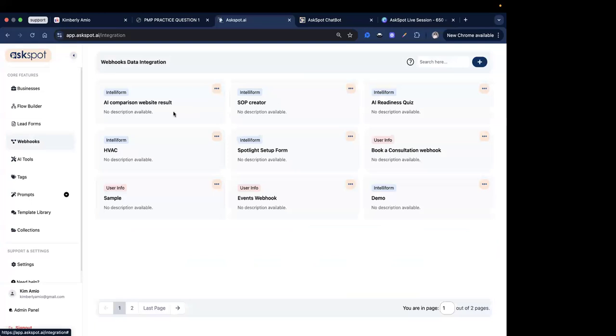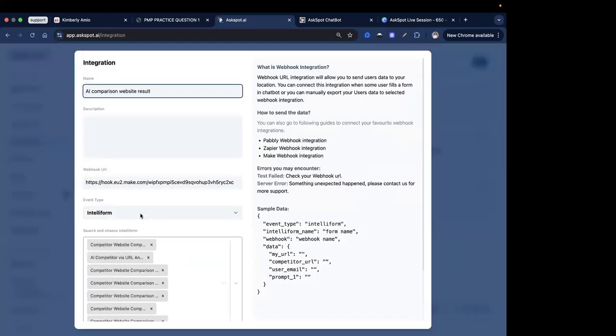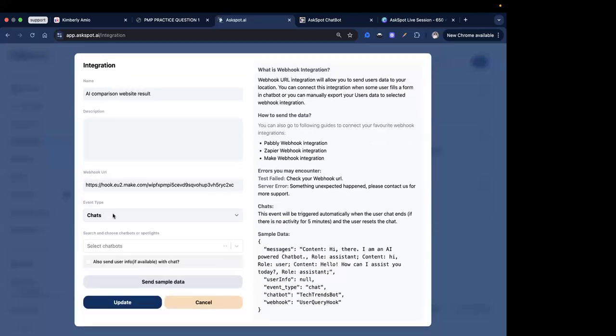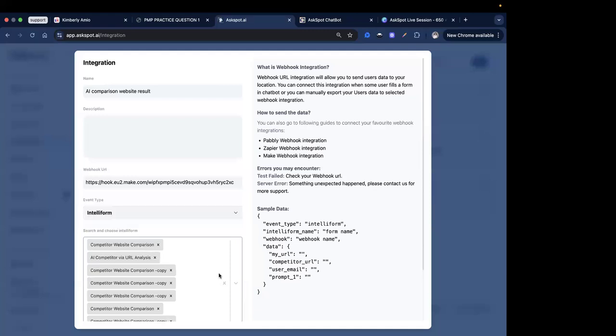So there are three types of webhook connection. So that will be user info. So this is the lead forms that I was referring to. You can set up to send chats via webhook or in IntelliForm right here.